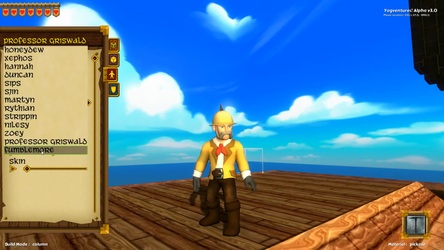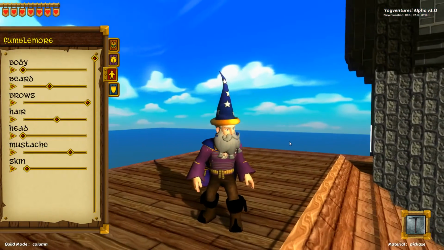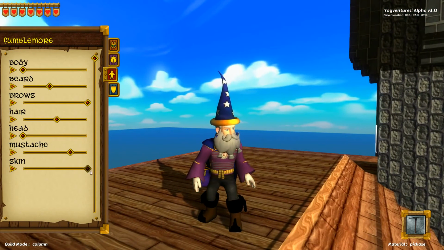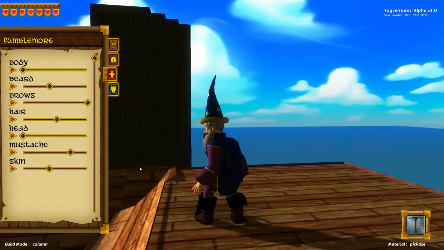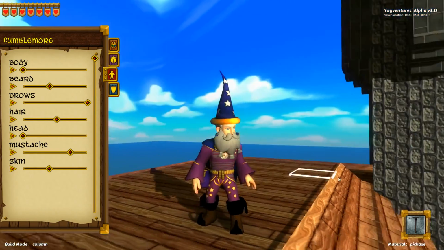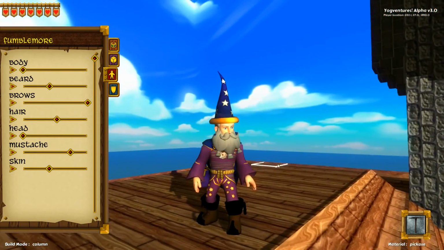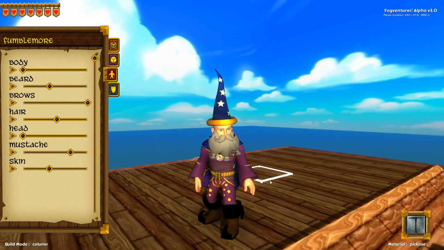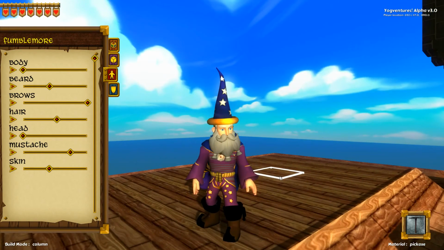And then finally, we've got Fumblemore, and of course, his textures are also still coming along. So we're eager to get him finished, but that's his current look right now. His boots need some more work, and we're going to keep refining as we go. But I just wanted to give you guys a quick heads up on where we are and where we're going.